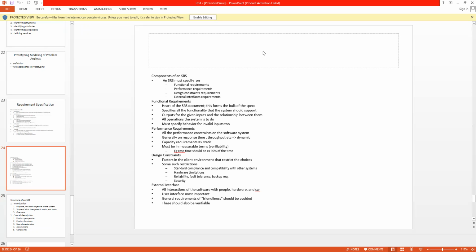Then coming to performance requirements, the performance requirement component of the SRS specifies the performance constraints on the software system. What constraints are there for the performance? All the requirements relating to the performance characteristics of the system should be clearly specified. The performance requirements are of two types, namely static and dynamic. Static requirements: what are they?